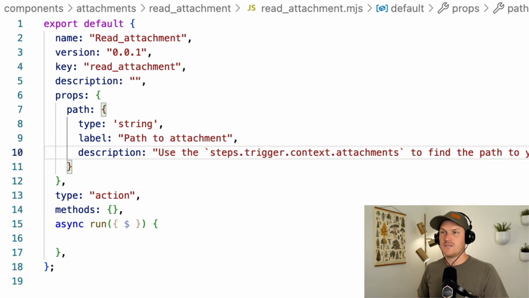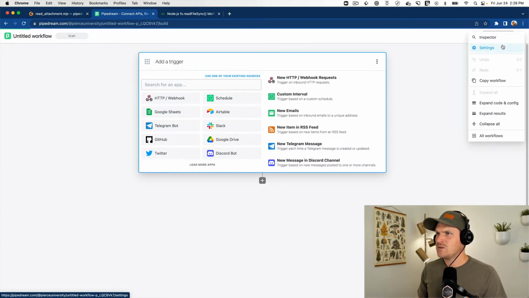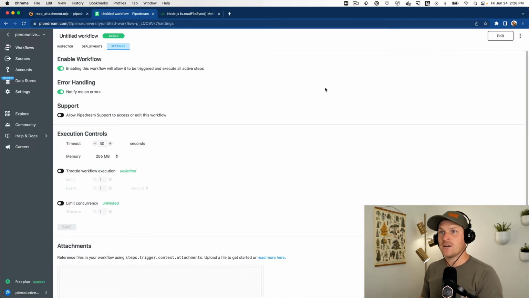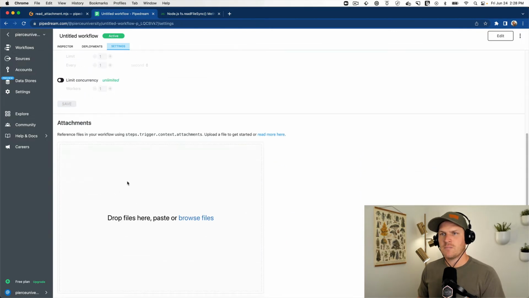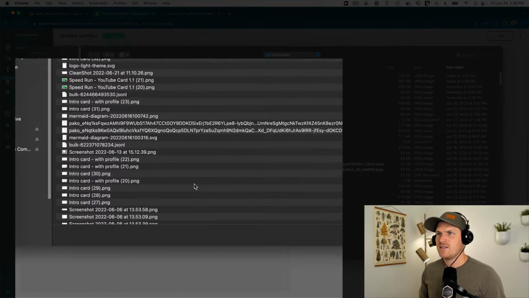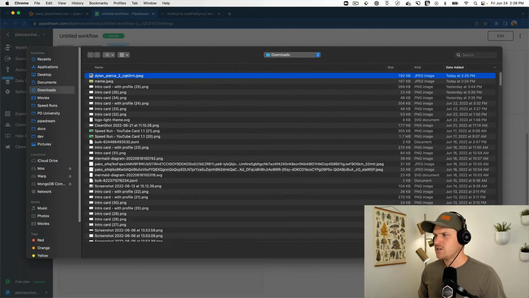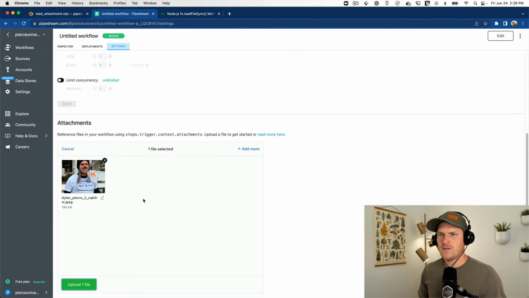And yes, there is markdown support in the description attribute, which is pretty nice. So we're gonna head back over to our workflow, and I'm gonna go ahead and add an attachment to it. If you go under the settings area, and go down to this bottom portion here, you can drag and drop files or browse for files. And I have this lovely picture of me, which should be great material for attaching. We'll just upload it here.